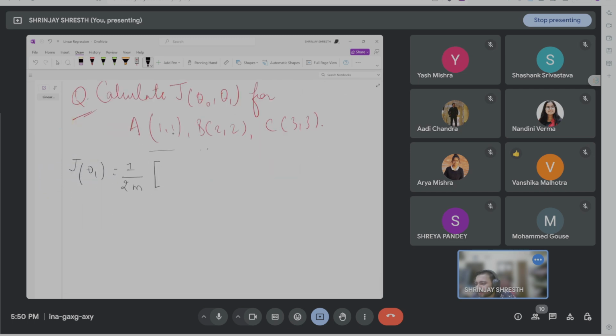So if I put x minus 1, okay, let us have something. h naught of 2 minus 2 whole square plus h naught, and we put x3 minus actual. So if you solve this whole thing, you'll get a 0. You'll get a 0. You can check.